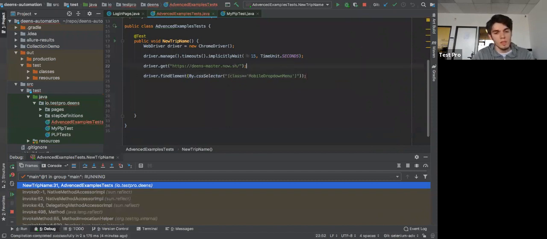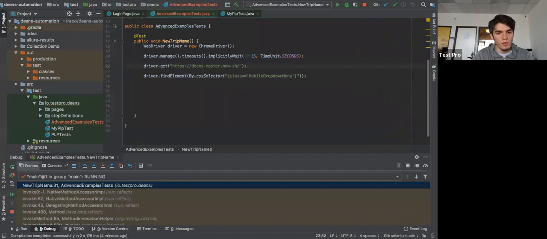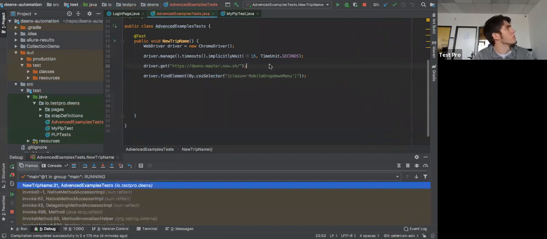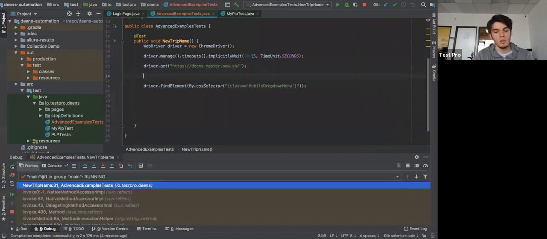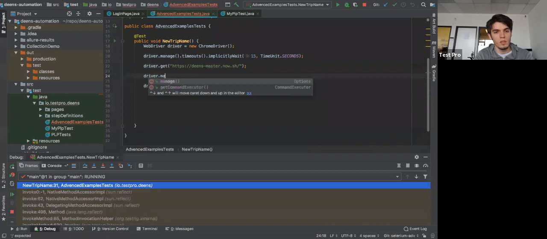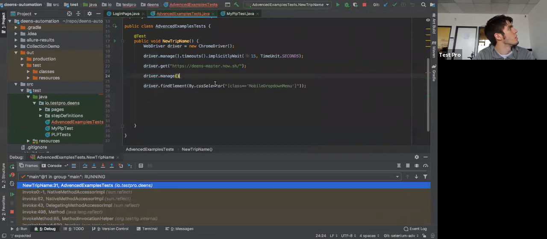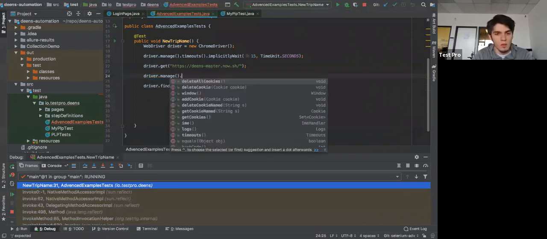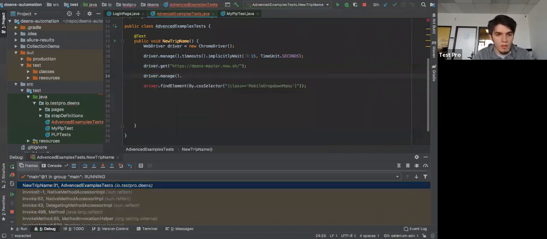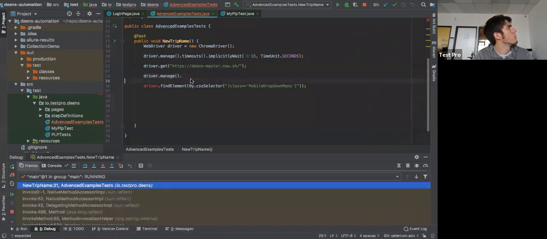All right, but before that, we will need to squeeze our window, right? How can we do that? So we still need to use a manage method. So we will need to specify driver, manage, and the method to squeeze it. Let me find it here. Oh yeah, it's a window.